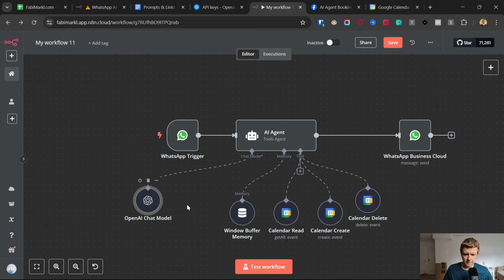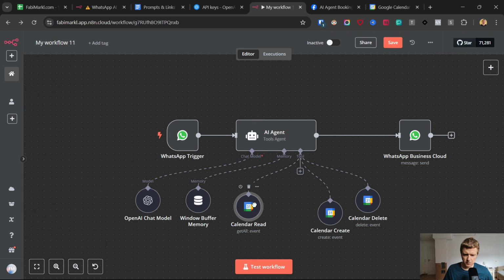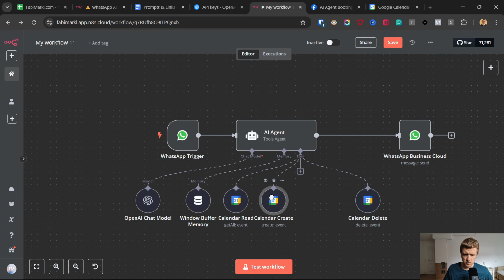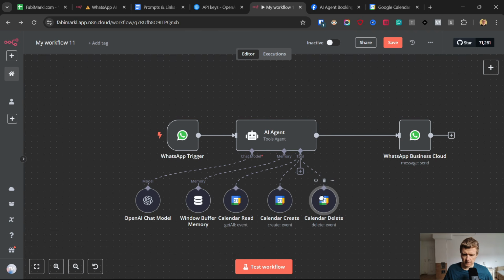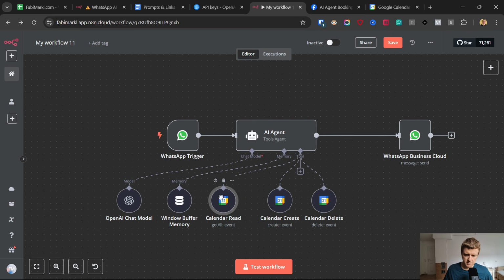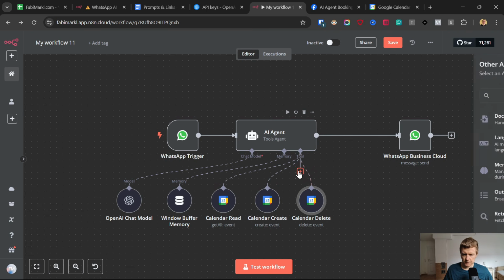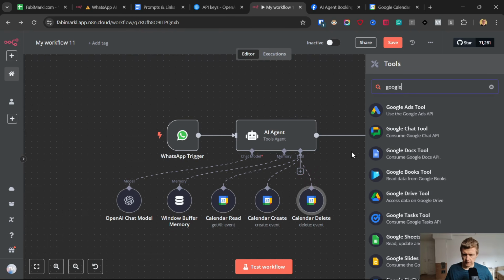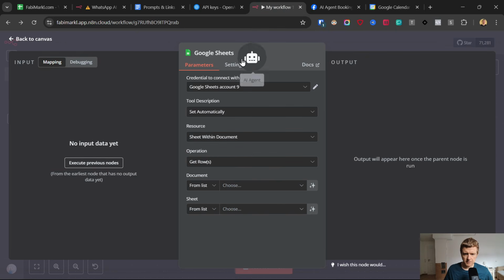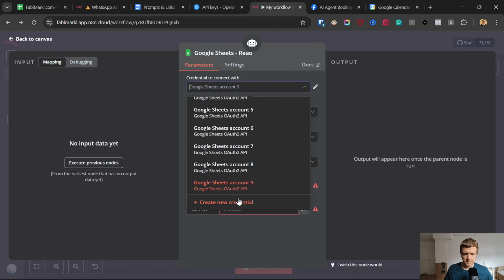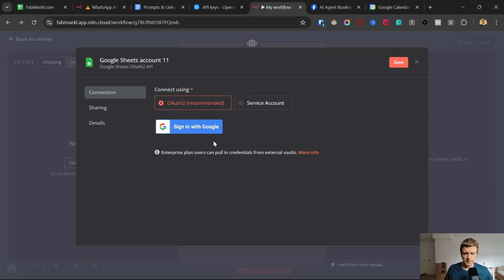Now let's drag this a little bit to the side because I will add a few more tools here because I want to organize all the bookings in a Google Sheet so I can keep track of everything. And I've already prepared a Google Sheet template for you, but let's first click on Tool, search for Google Sheet, click on that, and we'll start again with a similar process. So the first is Google Sheet Read, rename that.